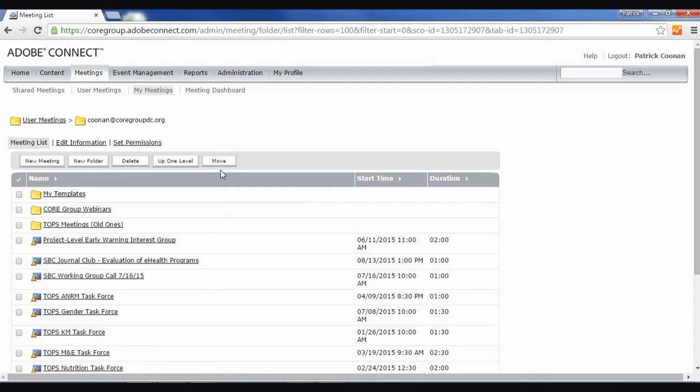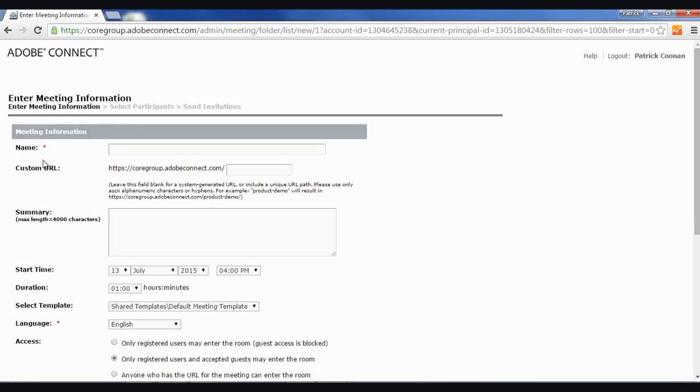And under the Meetings tab, you'll find a list of your existing meetings. And then if you want to create a new meeting, it's as easy as coming over here and clicking on this New Meeting button. So once I do that, a page opens up and I can enter all the details of my meeting room.